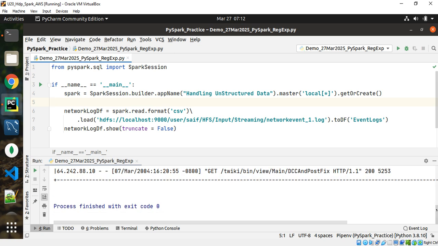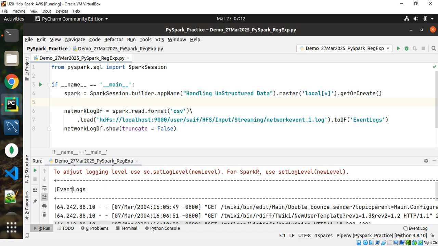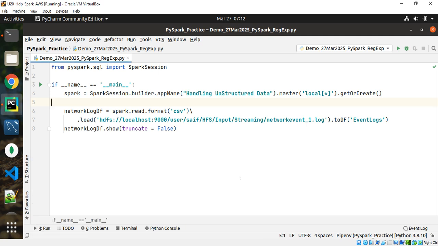And let's see the column name. Yes, we got that column name. Okay, now this is an entire column. We need to break it down into the structured format. Let's start writing the code for that.